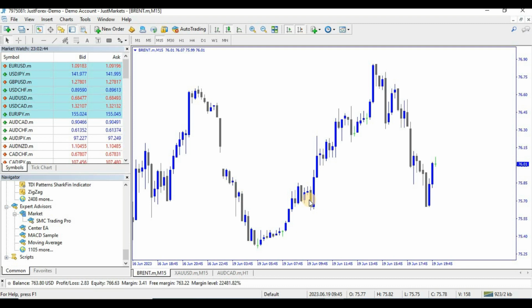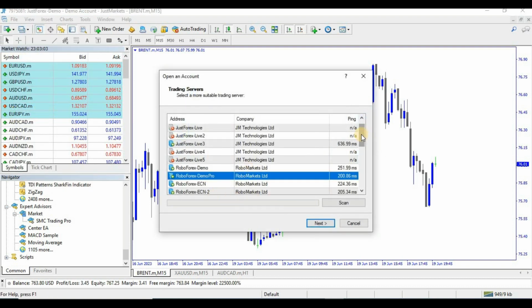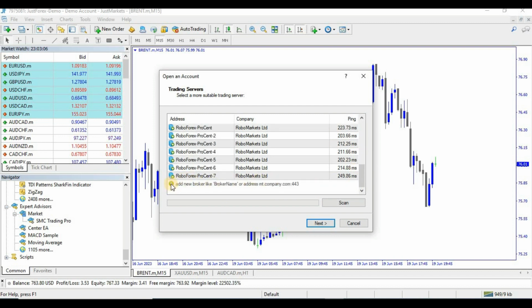Okay, to link your trading account to Metatrader, start by clicking File in the top left corner and then click on open an account. Below this table there is a green plus icon that allows you to add a broker. To add RoboForex to your Metatrader, click on that icon and search RoboForex and allow it to scan. A list of RoboForex addresses will show up, and these are called servers.